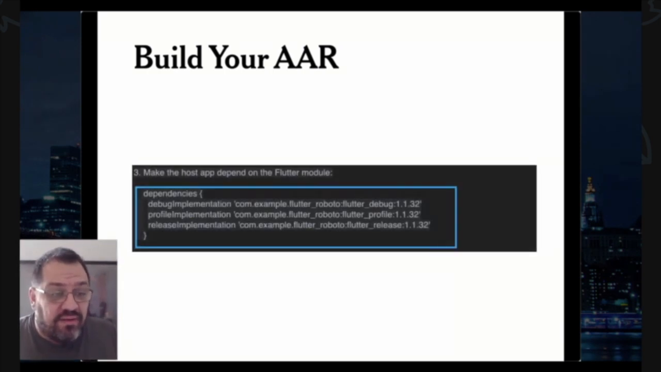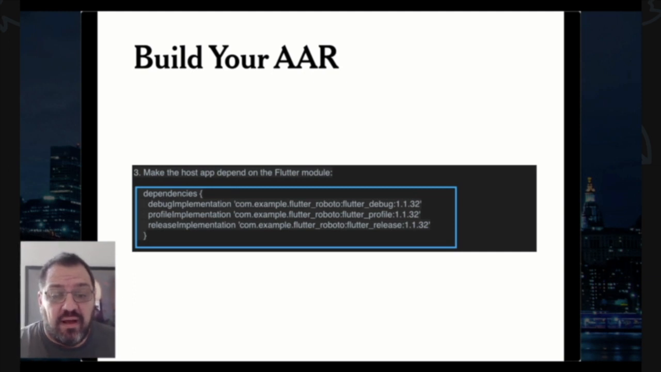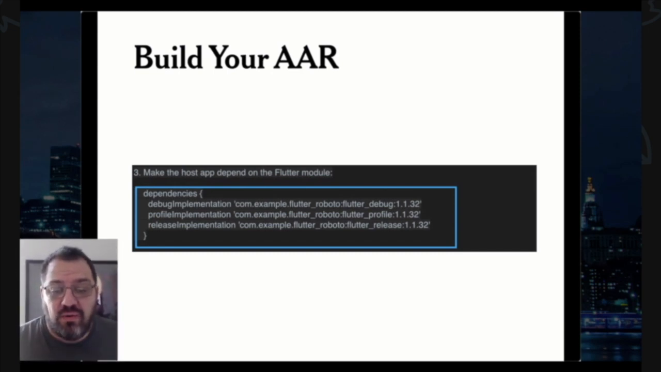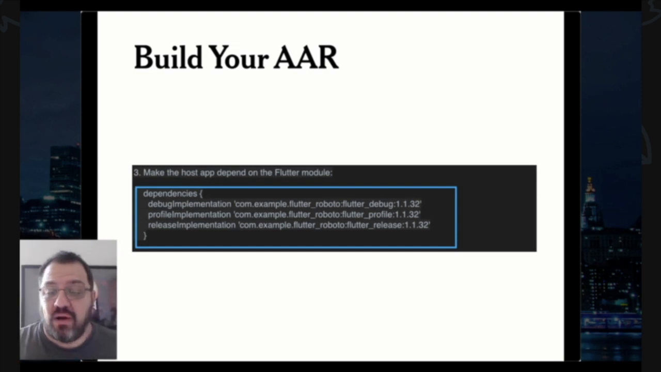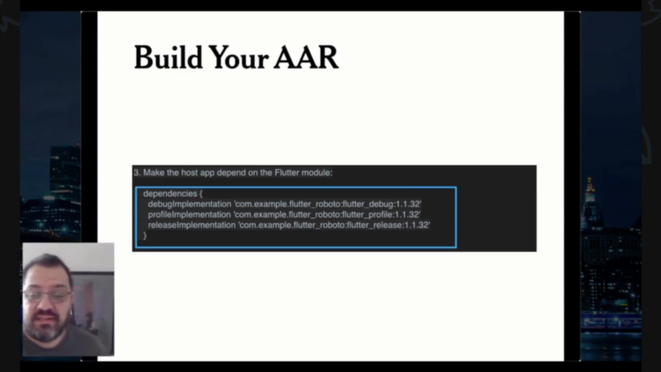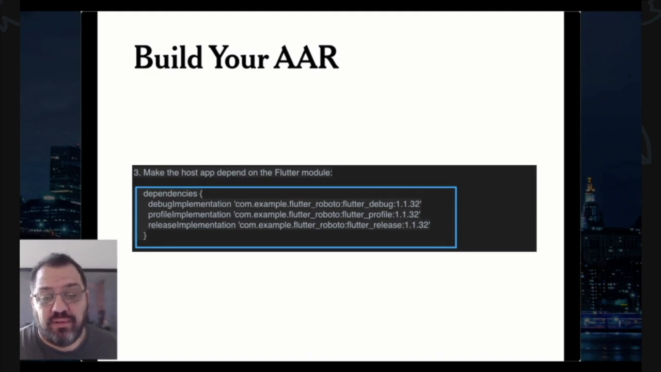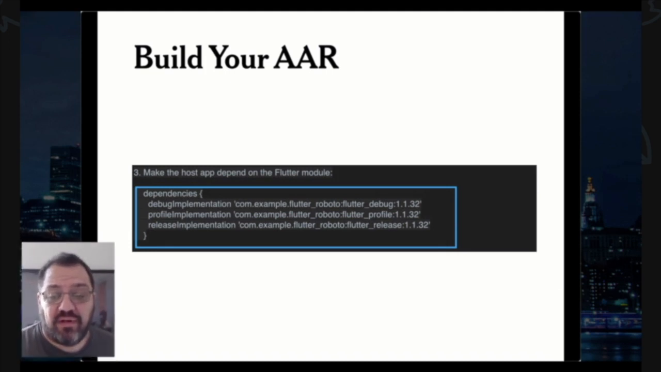The second thing that you need to do is to add the dependencies to your build.gradle. So when you actually run the build AAR command, part of the output is to tell you exactly what you need to put into your code. And this is that output there. One of the benefits of this approach is that people who build your app don't need to have the Flutter SDK installed. So that's really helpful.